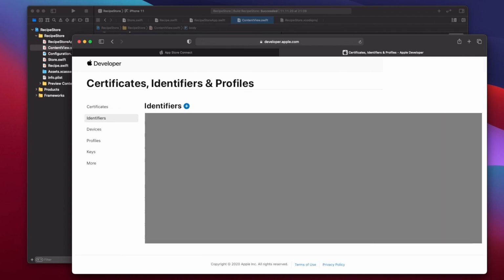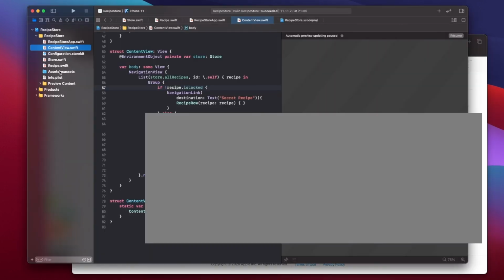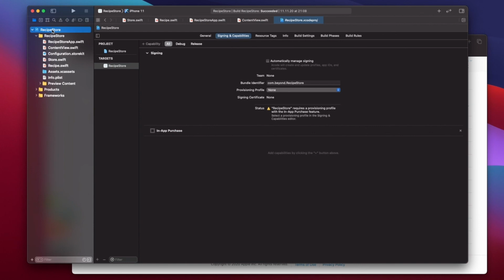All right, now that identifier was created, and I want to go back to our Xcode project, and you want to go to your Xcode project file.